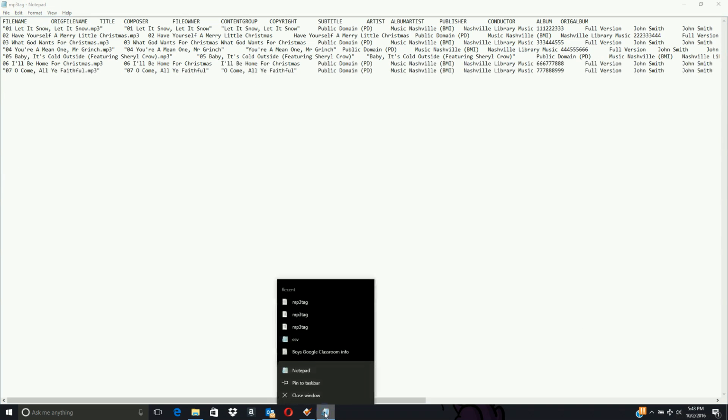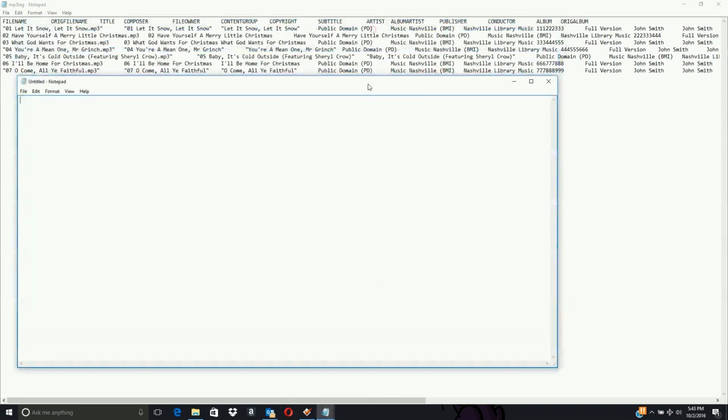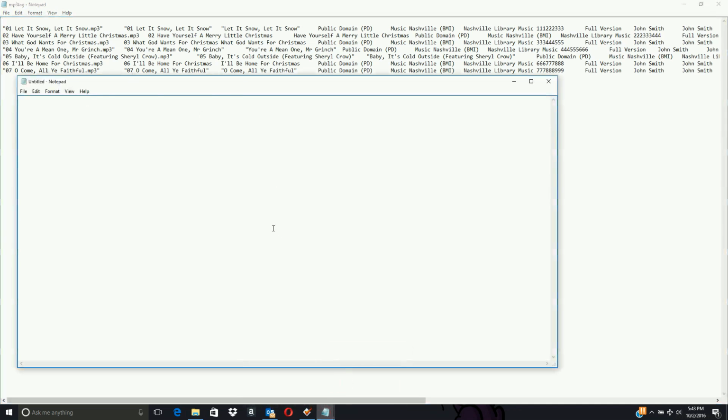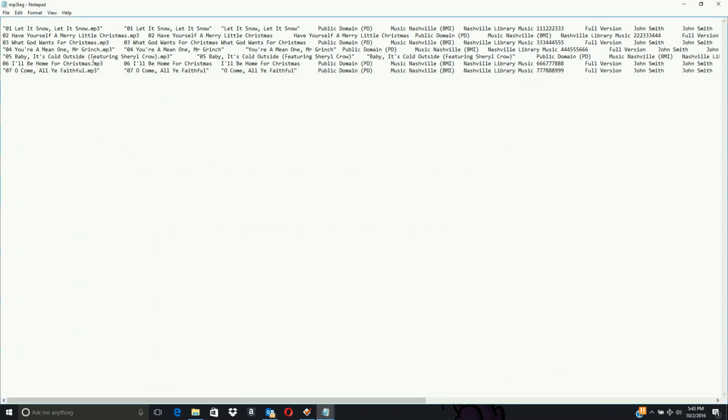Now I'm going to go ahead and open up a new version, a second version of Notepad, and I'm going to take this top row here because you do not need that when you are importing the metadata. I'm going to go ahead and get rid of that, and I'm going to move it over here because I'm going to use it later. Okay, and I'm going to delete this first line here.